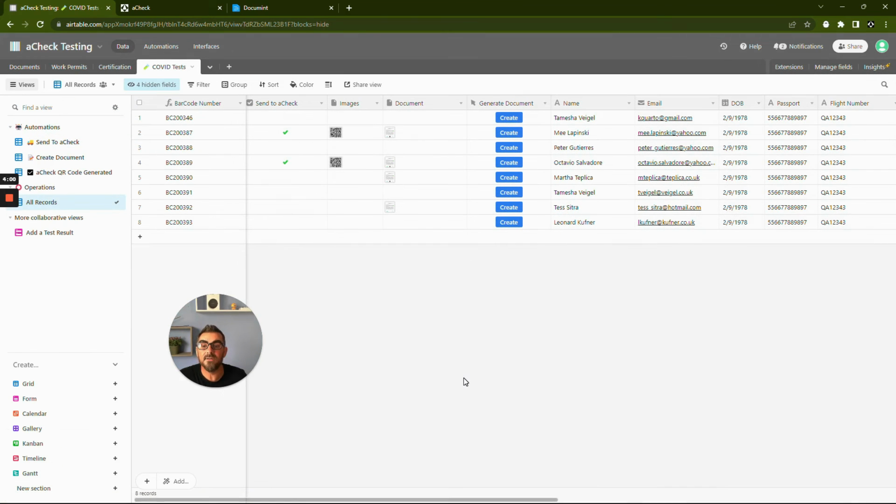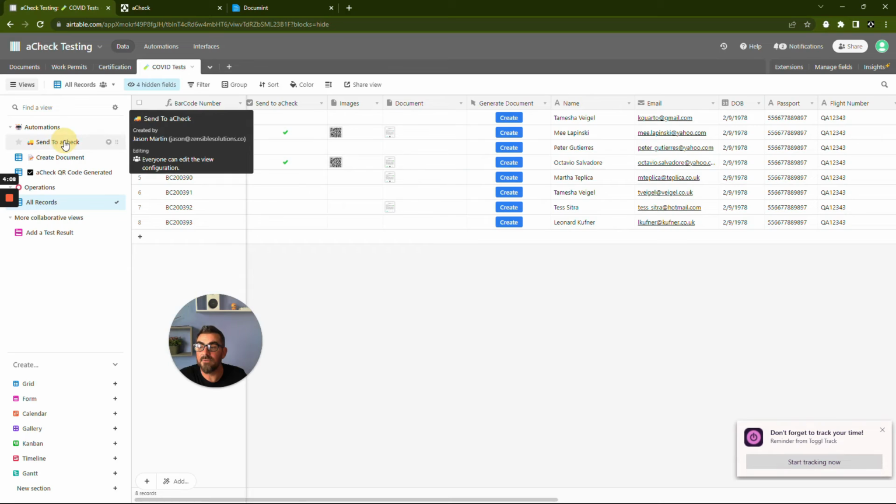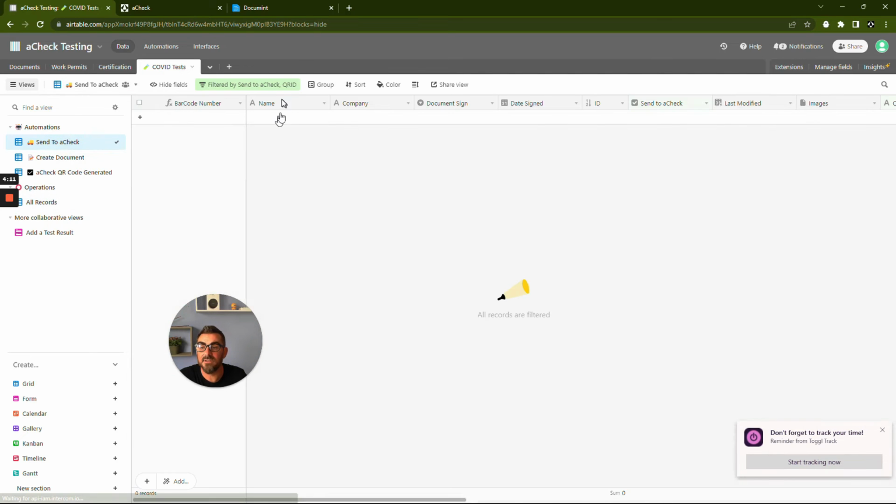For the automations, all we're going to do is tick this box here. So we'll take this bottom record, we're going to tick this box. It's going to go into this view here, send to aCheck. This is just a view that's looking for anything that has that box ticked. We're going to use Make to connect to aCheck, generate the QR code and put it back into Airtable.